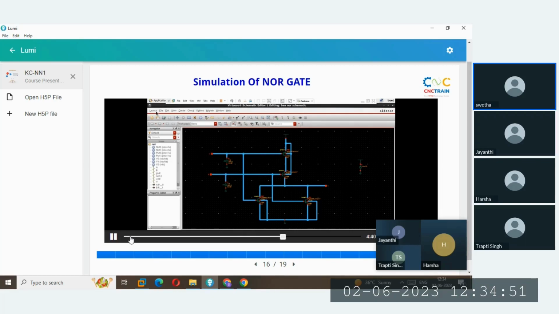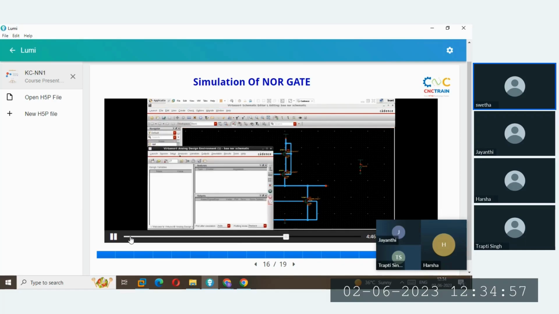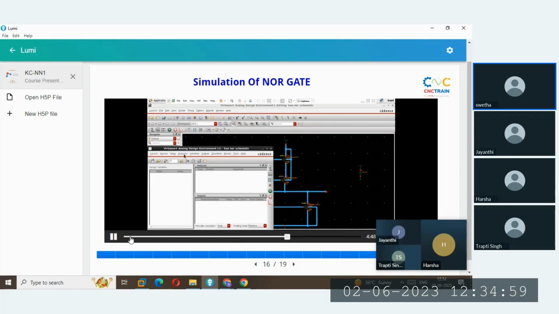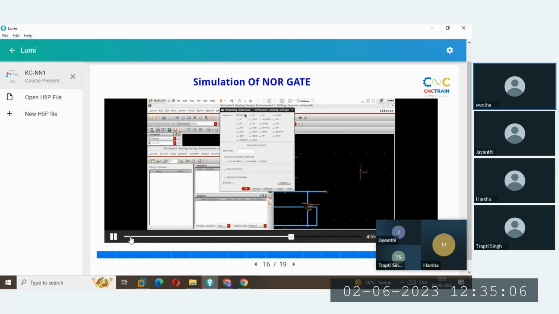Choose the analysis. In analysis, choose and give the stop time. In the analysis, we need to select the transient analysis and select the stop time. I'm giving the stop time at 100 nanoseconds and moderate. Click on the enable, apply and OK.